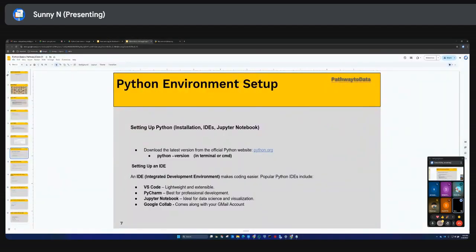Especially the version. Now we'll see how to install Python, and then how to navigate. And what is an IDE? IDE stands for Integrated Development Environment. You need an environment where you can write your Python code and execute it. Now what are the tool sets that are available? Visual Studio Code, this is one application. PyCharm, Jupyter Notebook, Google Colab. Let's see one by one.